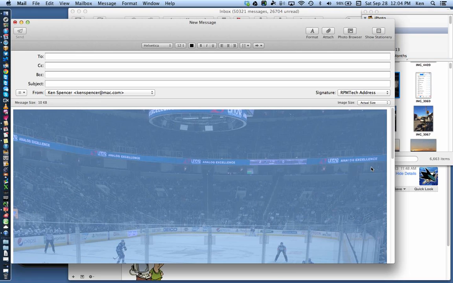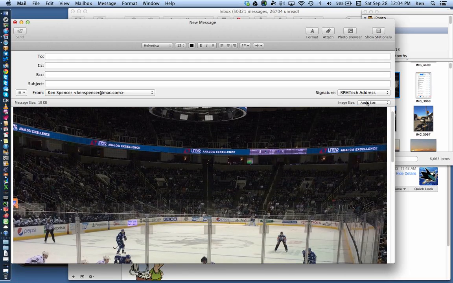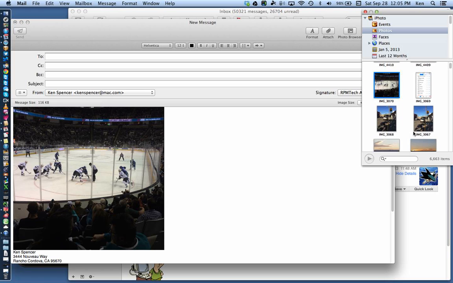Okay? Now, that's pretty big for an email. So you'll notice right up here, I can adjust the image size. So medium's pretty good for mail. So I simply fired up Photo Browser. iPhoto is still not running. I am peeking inside of iPhoto. iPhoto's not running, and I just drug the picture over from there. I can go find another one.